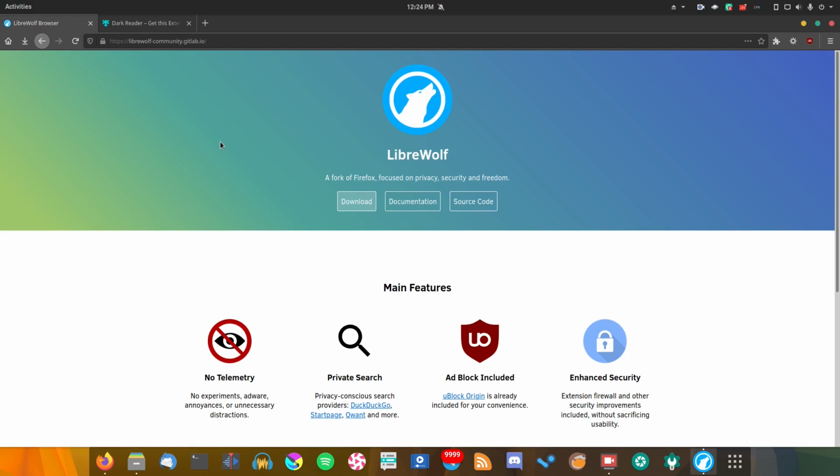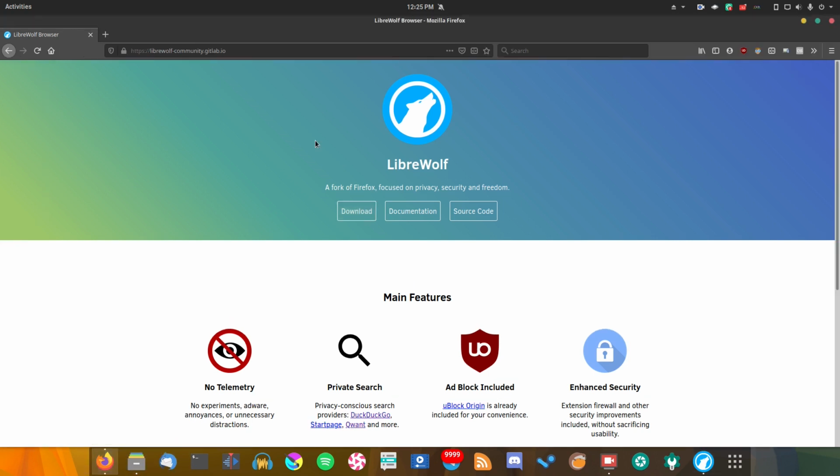Now, without a doubt, throughout this review, I'm going to probably be accidentally referring to it as LibreFox, but it is indeed LibreWolf. And as you can see here, we have their website, and they sort of describe it as a fork of Firefox focused on privacy, security, and freedom. And indeed, it is in fact a fork of Firefox, and as you can see, it looks very much like Firefox. Here is Firefox for comparison. You can see that there are a few differences.